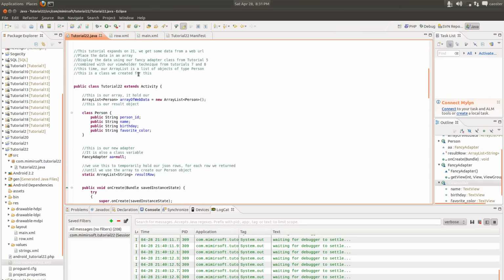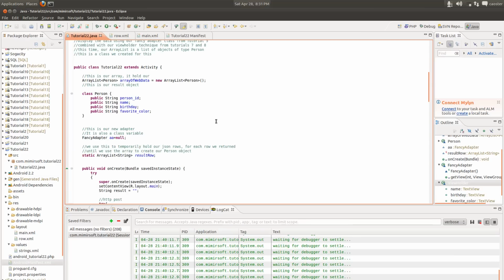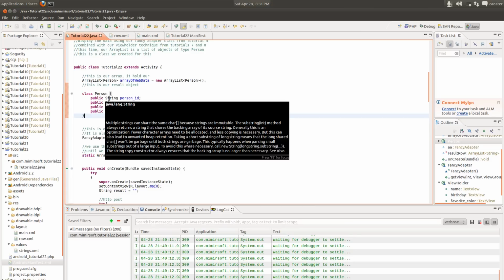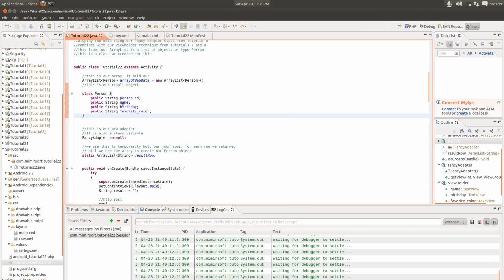Here's some comments that I've added. And the first thing you're going to notice that's different is we've got an array list, but our array list is a list of objects of type person, not strings. Here we define our internal class person. Person has four attributes, all strings: ID, name, birthday, and favorite color.